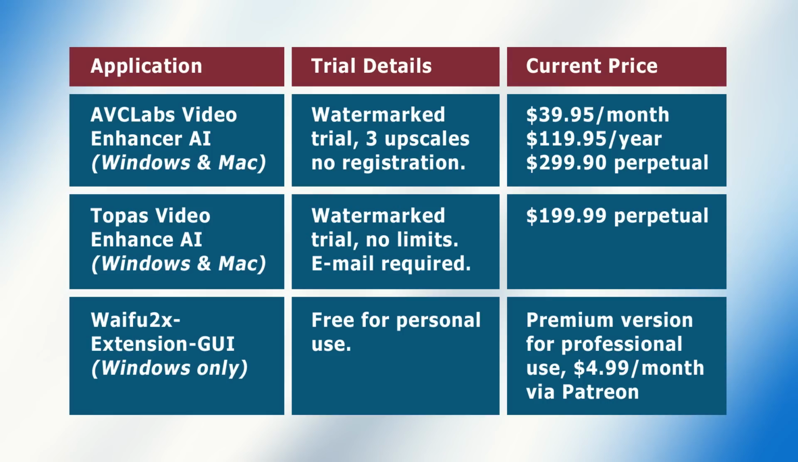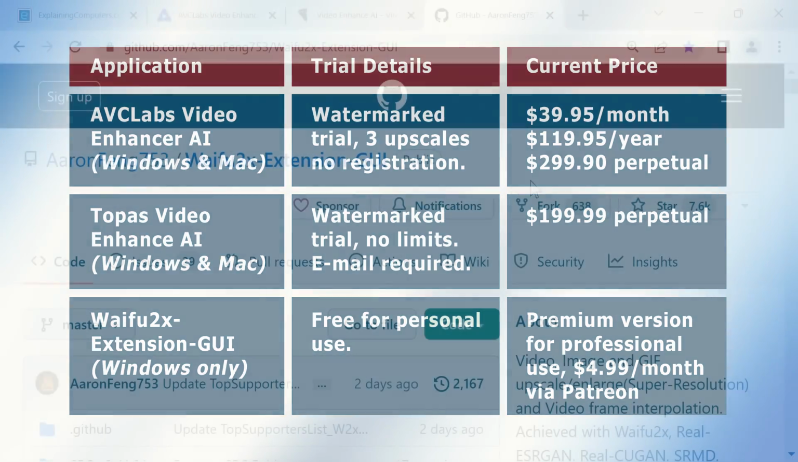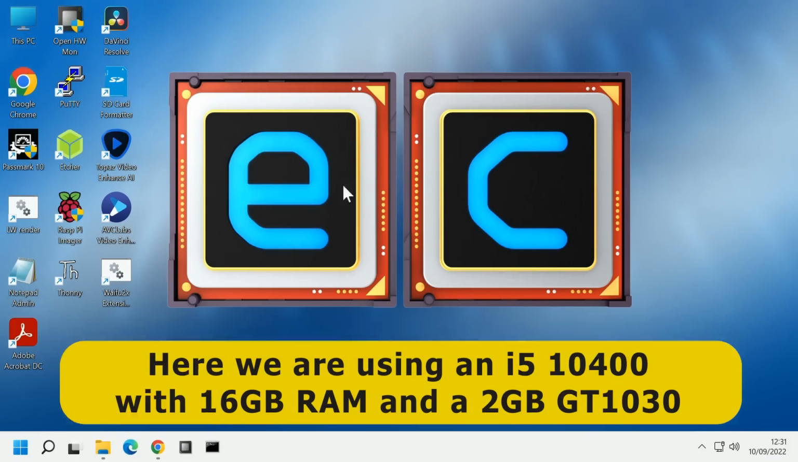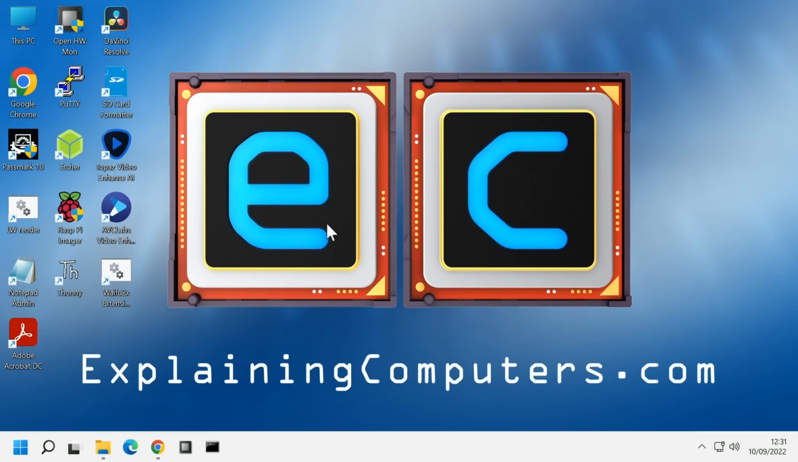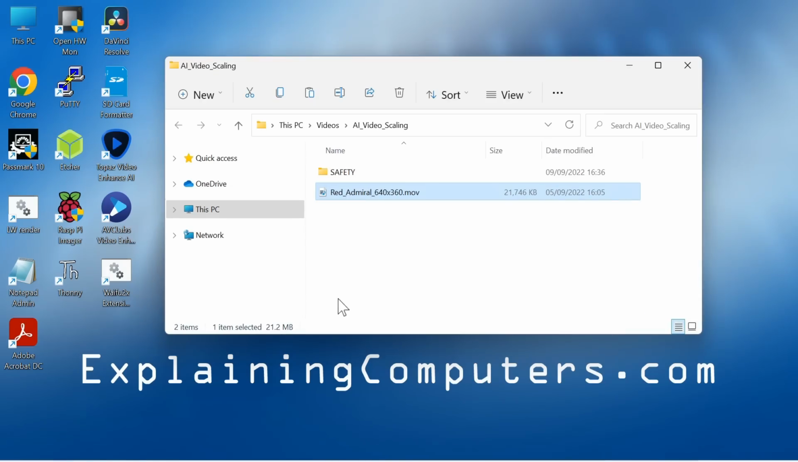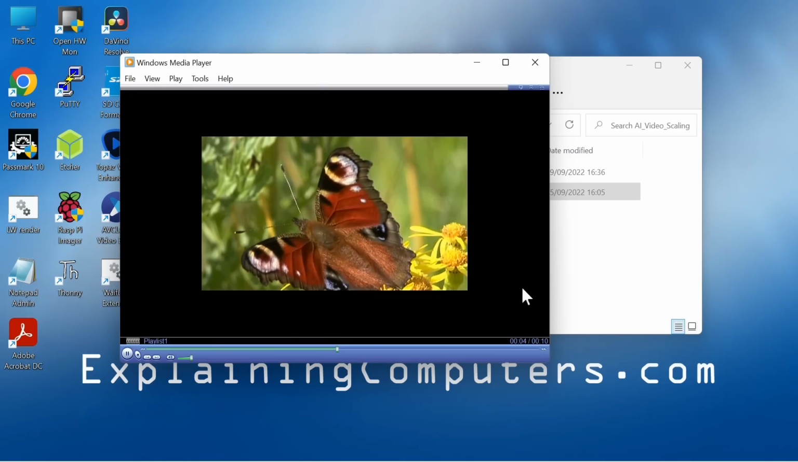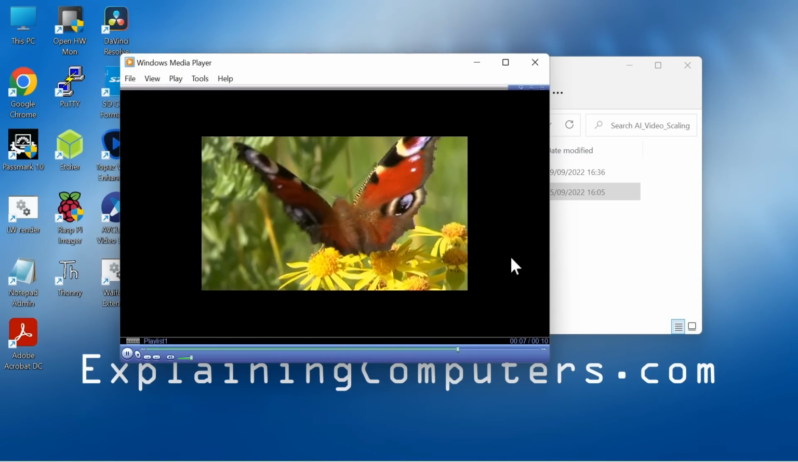Before we begin, it's important to note that AI video upscaling is a pretty processing intensive activity, with all of these programs requiring at least 8 GB of RAM, as well as a modern processor that's as powerful as possible. Here we'll be running our tests on a Windows 11 system that has a hexa-core i5 10400 CPU, 16 GB of RAM, and a 2 GB GT1030 graphics card. And this means that our system here meets or exceeds the minimum hardware requirements for all of the applications. We also need a test file, and I've got that down here. This is a 640 by 360 resolution clip of a Red Admiral butterfly that I shot many years ago and which we're going to scale up to HD.